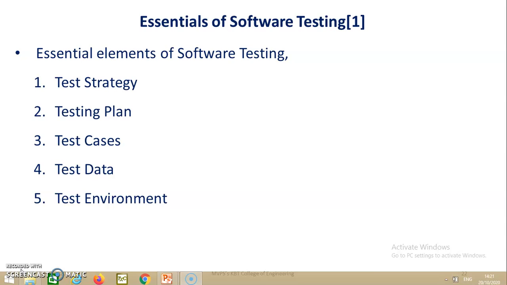The next essential element of software testing is test data. Test data is the data that is used in testing of a software system. In order to test a software application, we need to enter some data for testing most of the features.